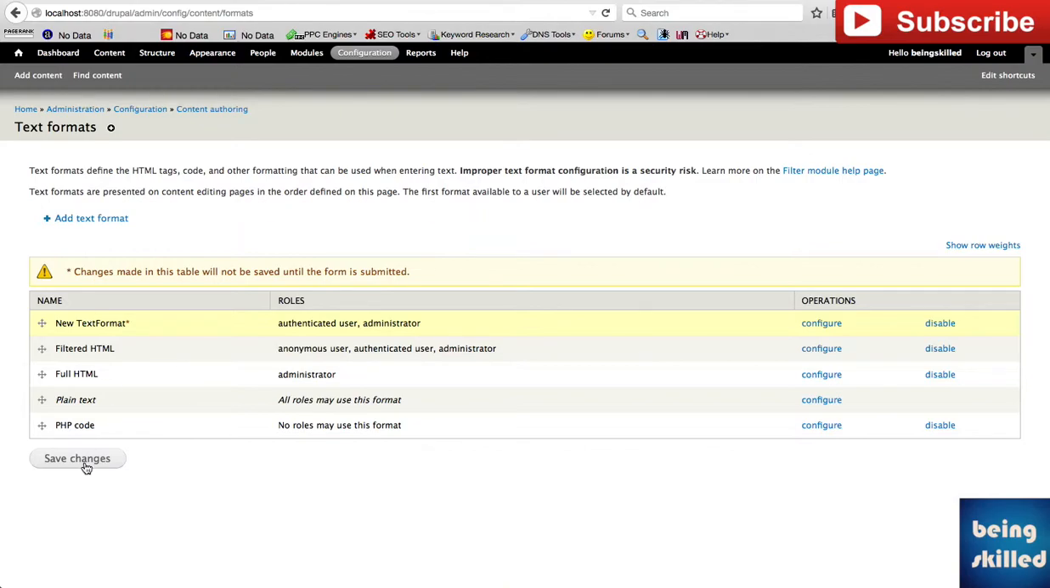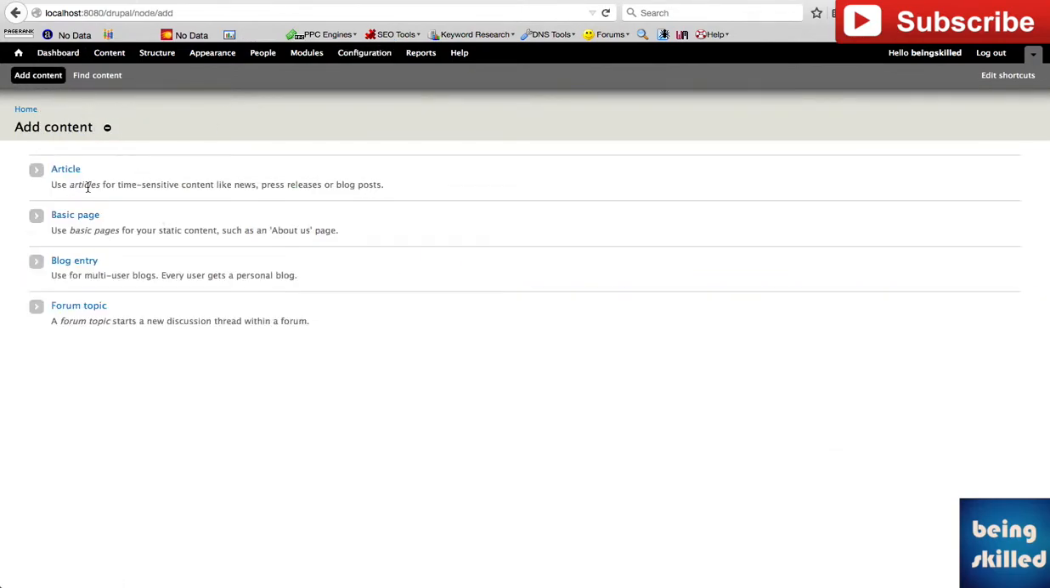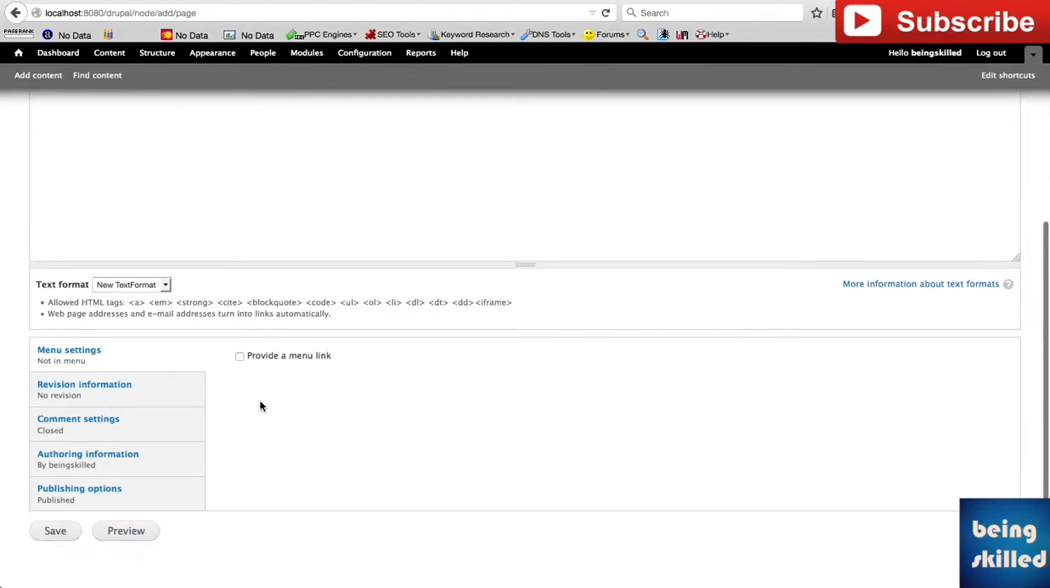So if we click on save changes, then go to add content and then basic page, we will see that we have a new text format over here on the top, and the filtered HTML is just below it. Earlier on, filtered HTML was on top. But since we have created it and we changed its priority, it moved to the top.